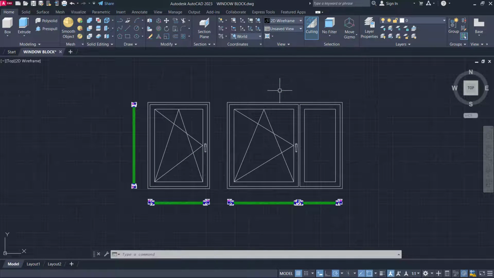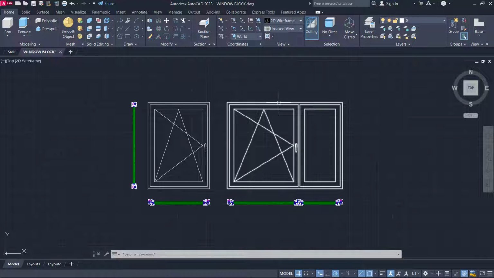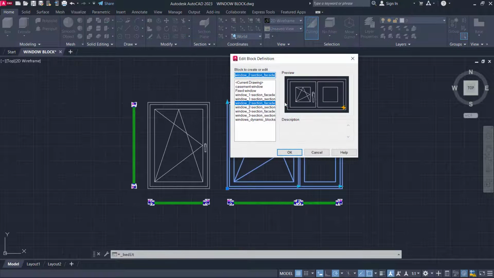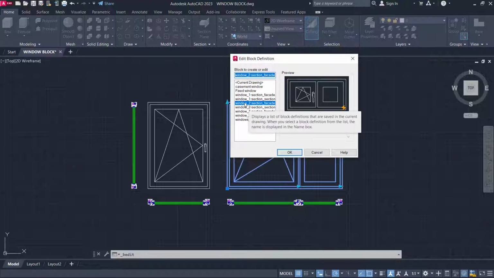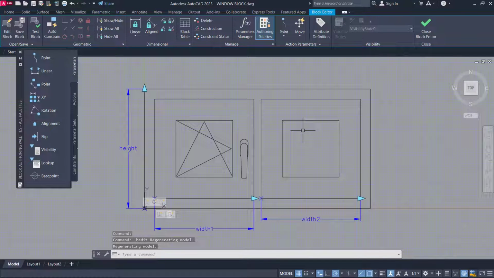The other option, you only click this block twice. It will open the edit block definition and it will automatically select the block. Click OK to open block editor.